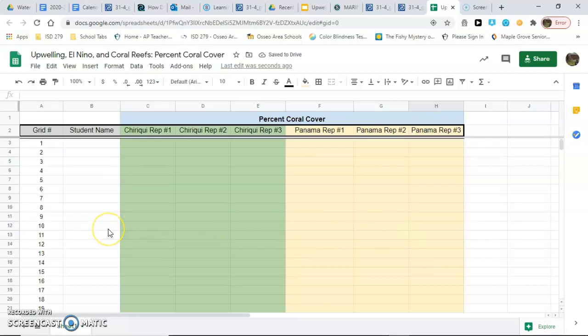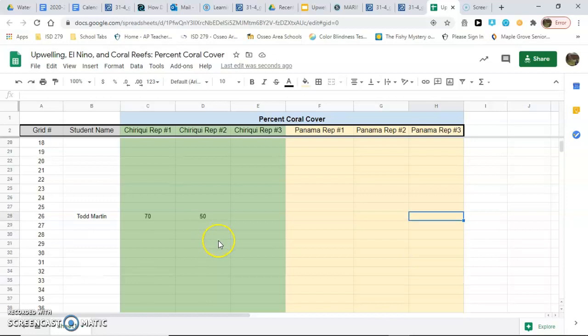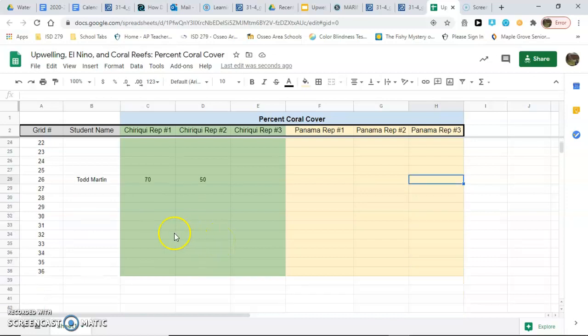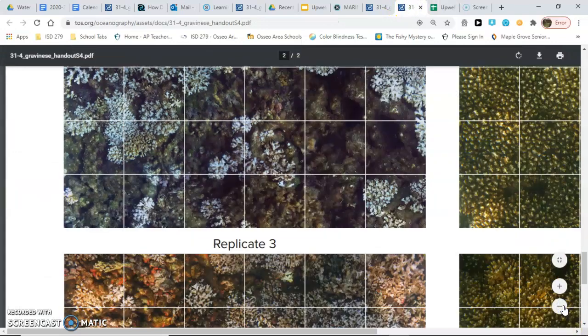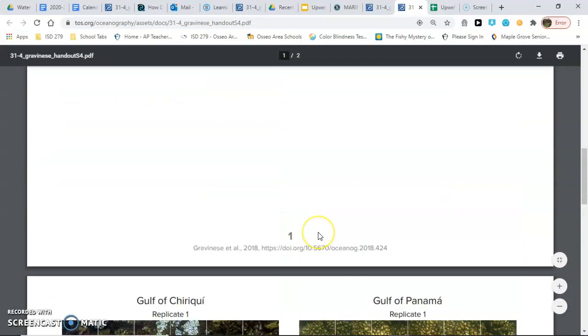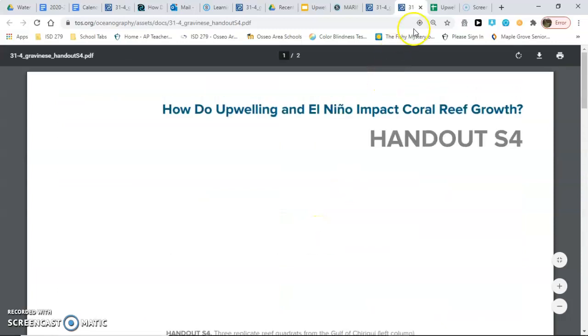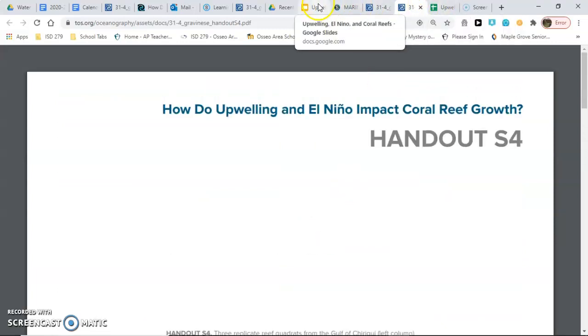Hopefully when everybody else fills out their name and fills out their 6 data points, we can get average coral coverage, and then we can start applying that to some kind of crazy equations that really tell us a lot about coral reef growth and health and the effect of El Nino. So that'll be your job: 6 reported data points based on how much coverage you see in this handout S4, correct? Okay. So you're going to get that handout S4, go to that spreadsheet, and report your 6 things.